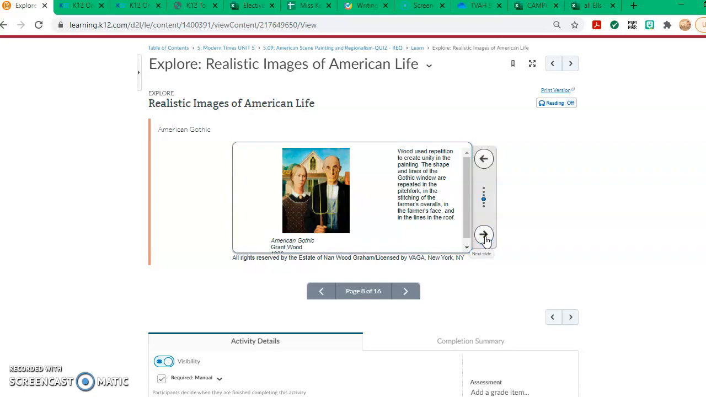Wood used repetition to create unity in the painting. The shape and the lines of the Gothic windows are also repeated in the pitchfork and the stitching of the farmer's overalls, in the farmer's face, and in the lines of the roof.